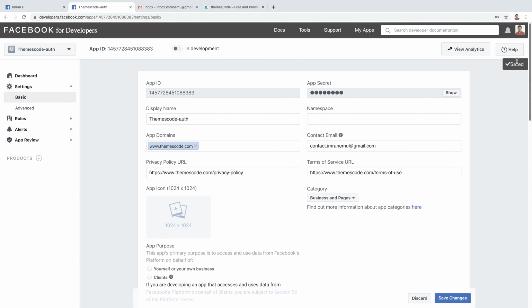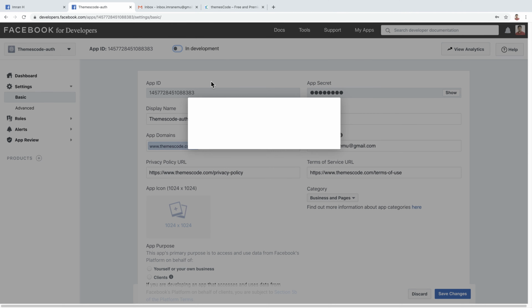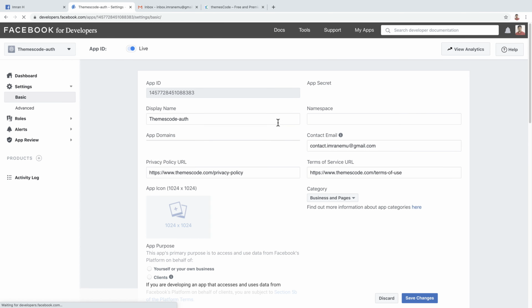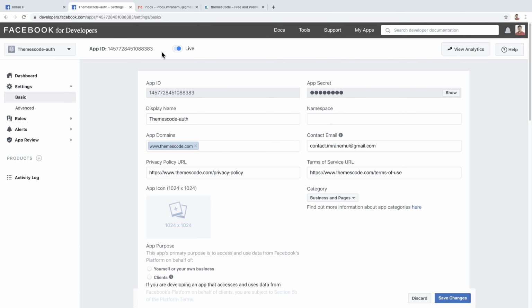Okay, it's saved. Now our app is in development mode. To use our app, we will have to click on this switch. Just click on it and switch the mode. Now it's live. Okay, so friends, I think we are almost done.